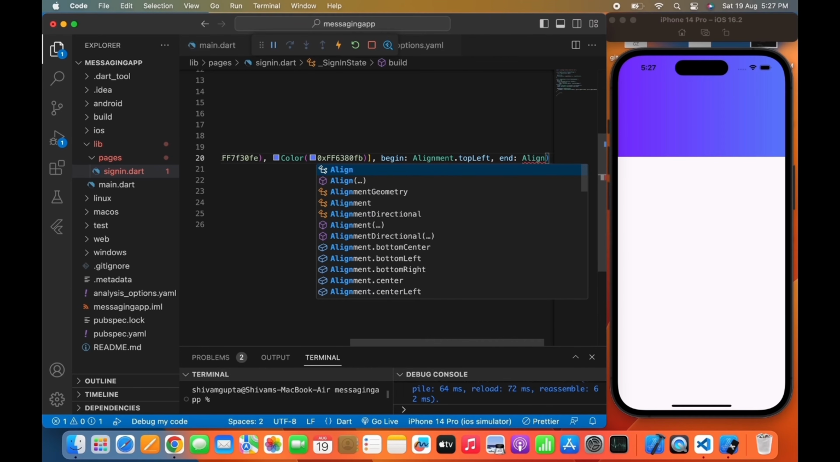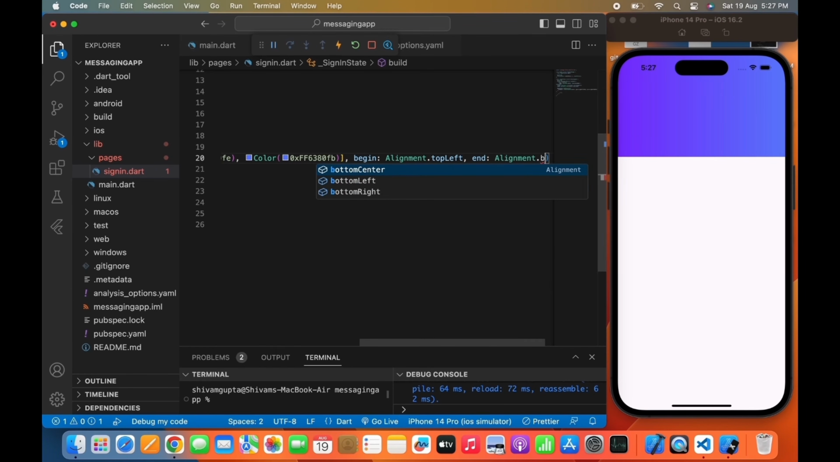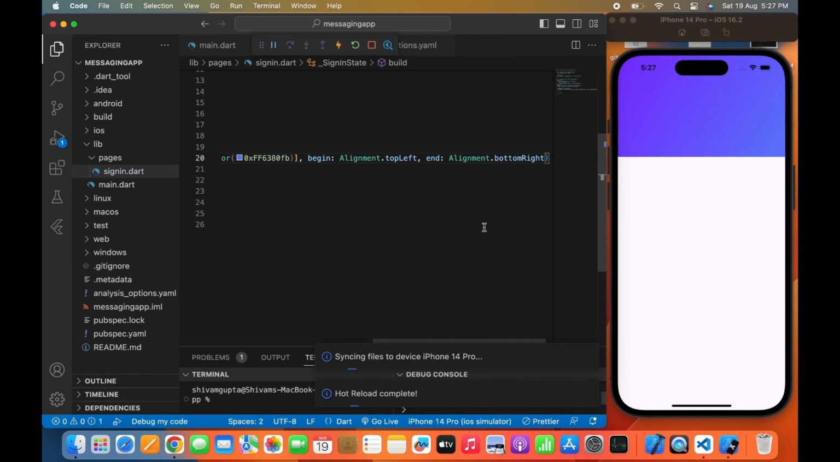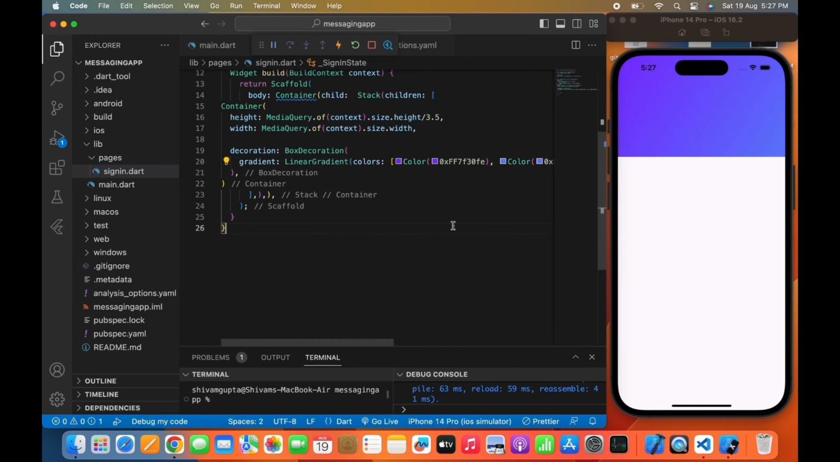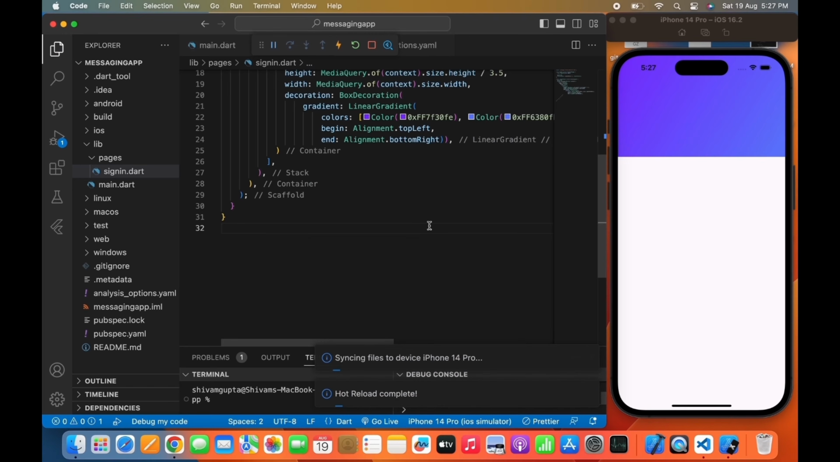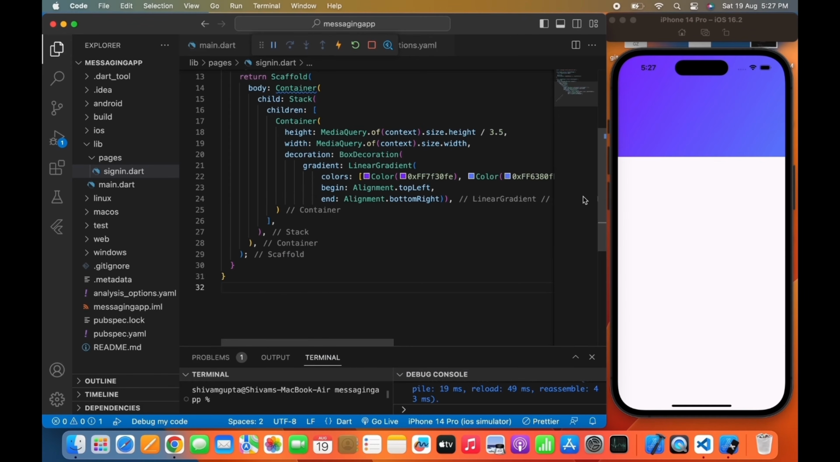Basically, as you can see here in colors, I have provided two colors. So if you use a begin, then it will begin the first color from the top left position and end the second color in the bottom right position. So as you saw on the UI, we need a curve container here.